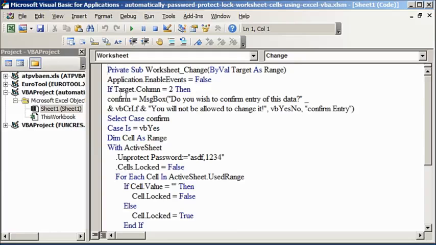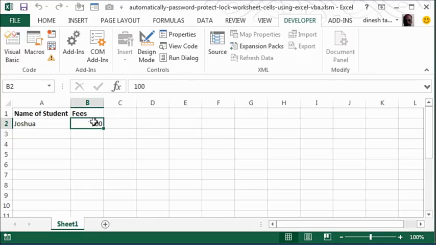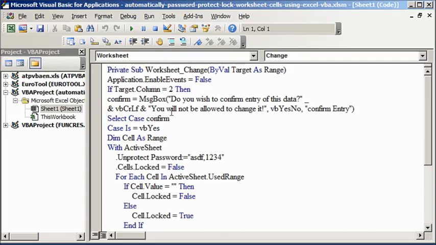Then we say if Target.Column, the change subroutine uses Target as the keyword. So if Target.Column = 2, because our data will go here mostly, the fees, we are concerned about the fees. Of course you can't change the name also now because this is also locked, but generally we want this to be locked definitely. So if that changes, then we ask the user to confirm by using this message. This vbCrLf helps us to divide these message parts into two so that they come one below the other.